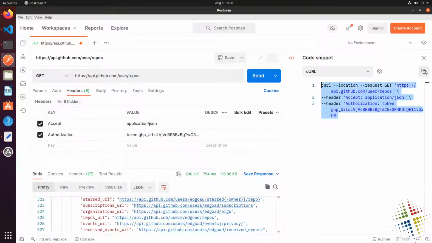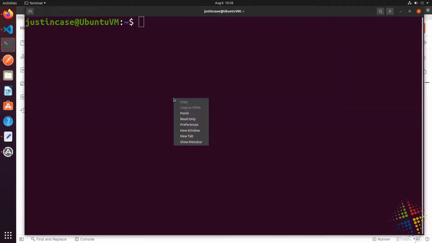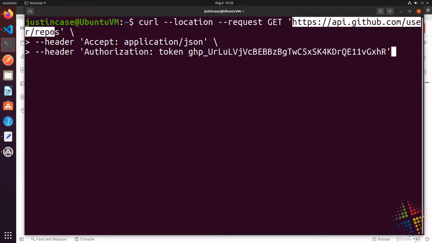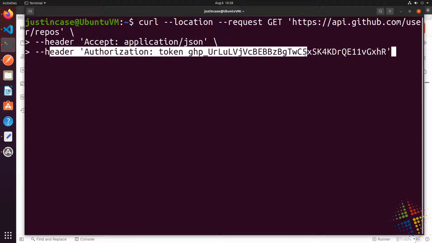Go ahead and copy that there. And let's just paste that in and run it. Before we paste it, let's actually check it out. So it starts off with curl. Again, it does the --location, specifies it as a GET request, the URL of the API we're accessing, --header to add one of the headers, and then --header again to add the other header.